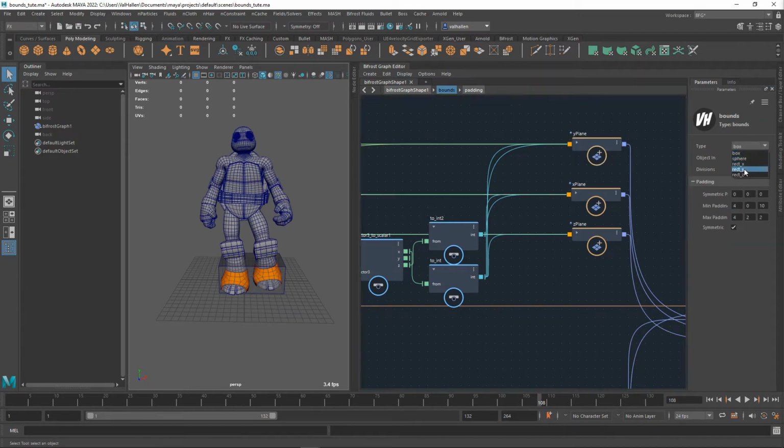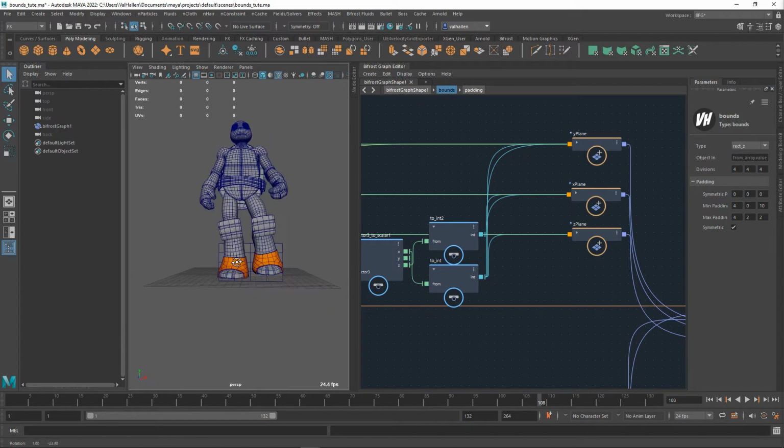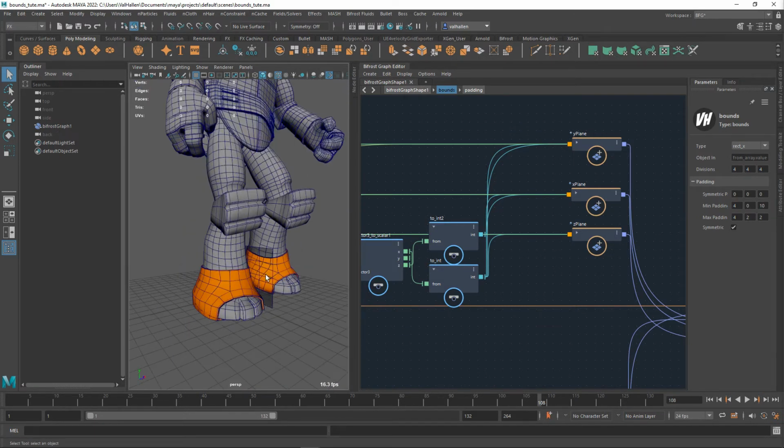This is what happens if I go Y to get the Y plane. It's not easy to see, is it? Let's go to Z. It's got to be X then. Really, I'm out of options. So these are the planes that are calculated for this.